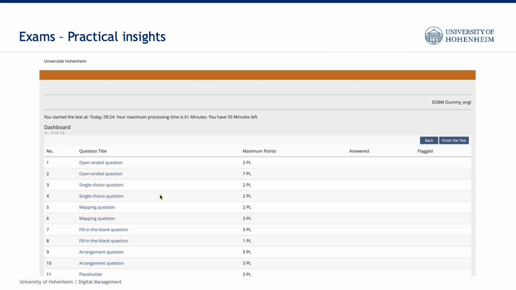It is also important to note that the question order is randomized. That means that all participants in the same exam have a different arrangement, a different order of questions in front of them. Do not let it irritate you if you see in the exam as the question number 1, for example, an arrangement question, but the person next to you starts typing. It is very possible that this person has an open-ended question as the first question, or simply that they did not start with the question number 1.